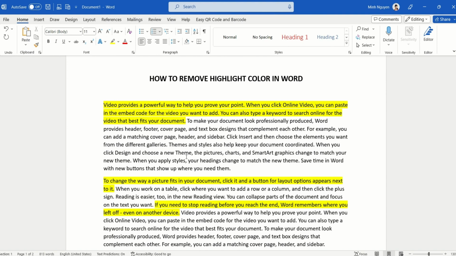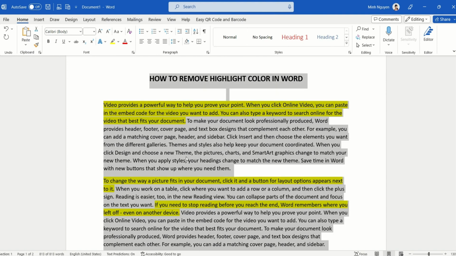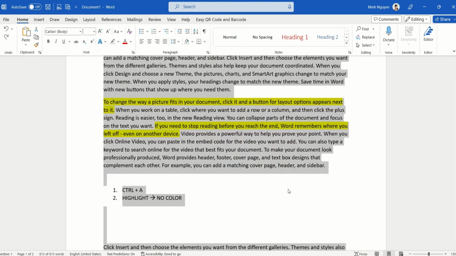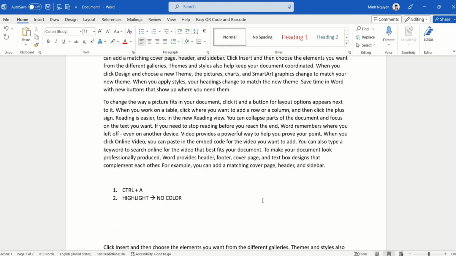Well, very simple actually. First, press Ctrl A and it will select everything in the document. Now next, go to Text Highlight Color, click on the drop-down button and select No Color. And everything is gone. Okay, so Ctrl A to select everything in the document and then go to Text Highlight Color and select No Color, and that is gone.